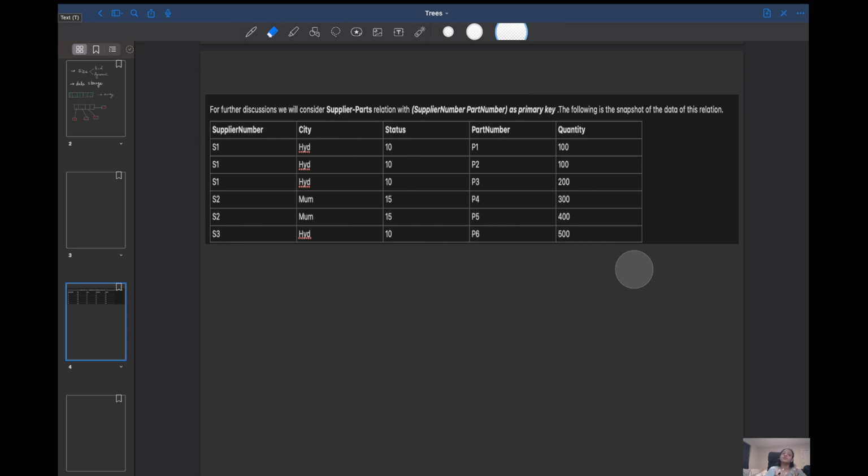As part of your company, you're obviously going to maintain data as to which supplier you are associated with, what part that supplier is going to provide you, and what is the quantity of that part. We also store information on what city that supplier belongs to. A very normal scenario. So I put this together into a table. As you can see on the screen, we have supplier number, the city, the status, part number, and quantity.